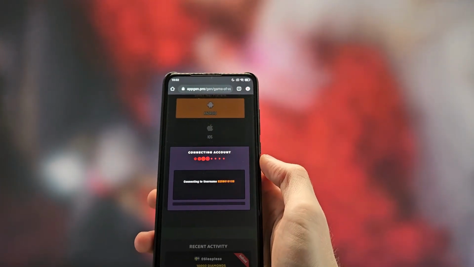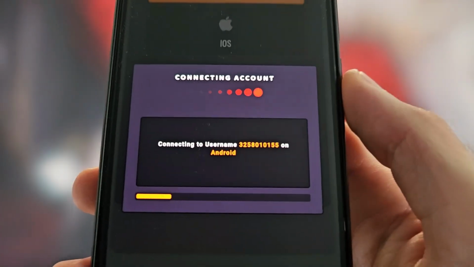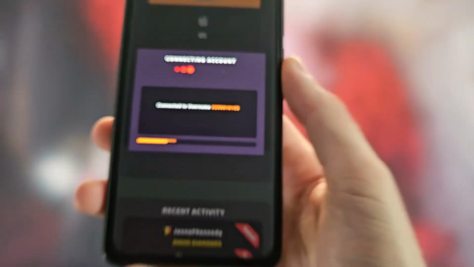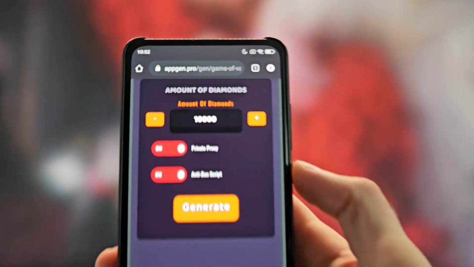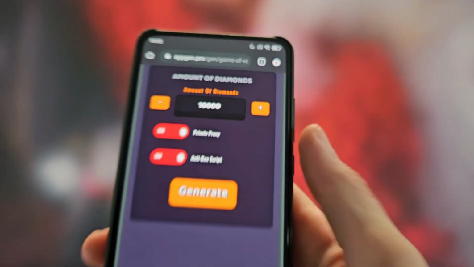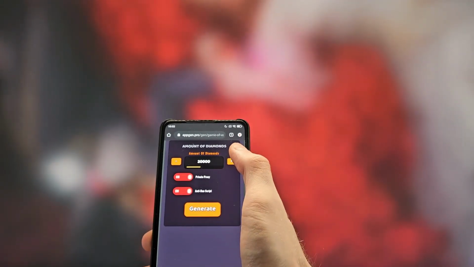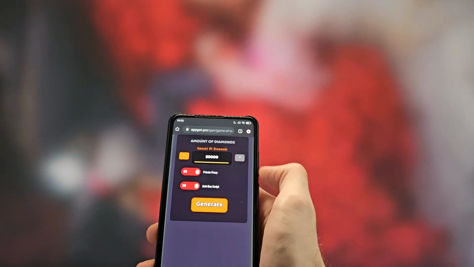Now wait for a few seconds to connect to the game server. Don't worry, this mod is completely safe and undetectable, so your account will remain secure. Next, choose the amount of diamonds you want and click a button that says Generate. After confirming your selection, the website will start injecting the mod.